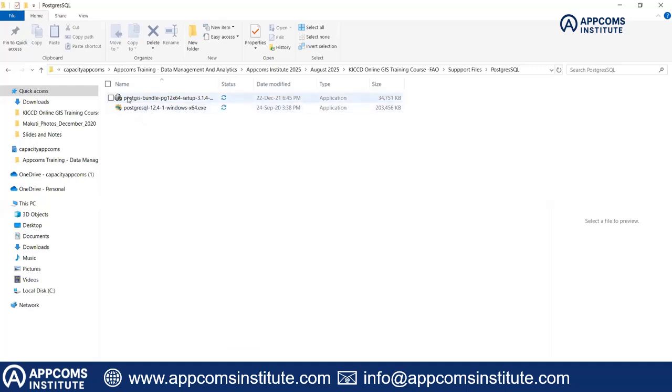So this is the PostgreSQL installation file. Please feel free to use a later version. For my case, I'm going to work with this. PostgreSQL, or Postgres, most people know it as Postgres. So this is version 12.4. And then we have this extension bundle here, PostGIS. This is what gives Postgres the GIS functionalities it needs to handle geospatial data.